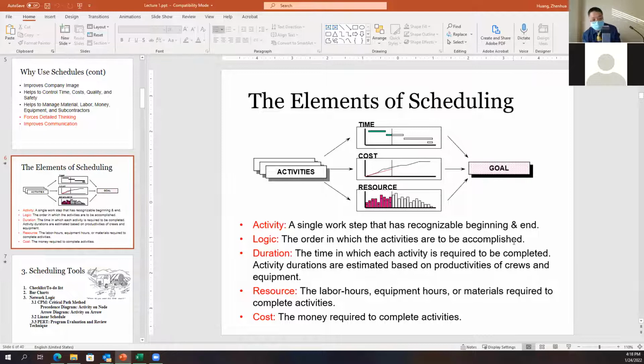Resource has labor, equipment, and material. The unit for labor is labor hours: how many hours they need. That's how we measure labor resource. And equipment hours measure the equipment resource. For material, there are different units for different types of material. For example, for forms we use square footage, and for concrete we use cubic yards. For different materials, we use different units to measure them.